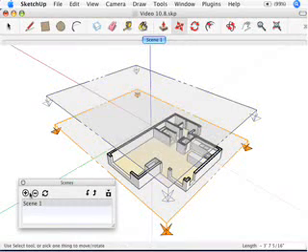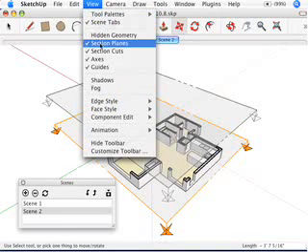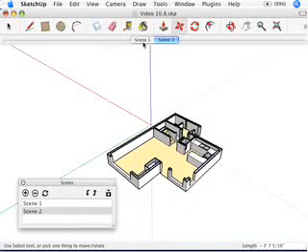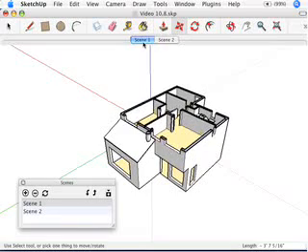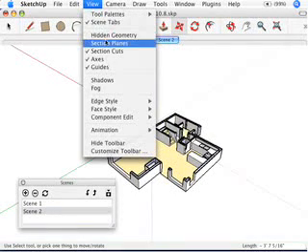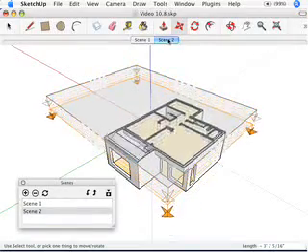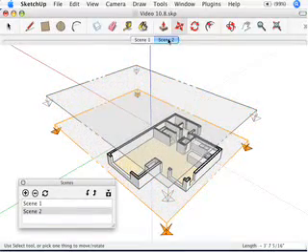And then I'm going to create a new scene. Now watch what happens. If I go to View, turn off section planes, and I click on the scenes, you'll see that it's going to transition between the two section planes. Now if I turn on those section planes, you'll see what's actually happening. It's transitioning between active section planes. So hopefully that's pretty clear.